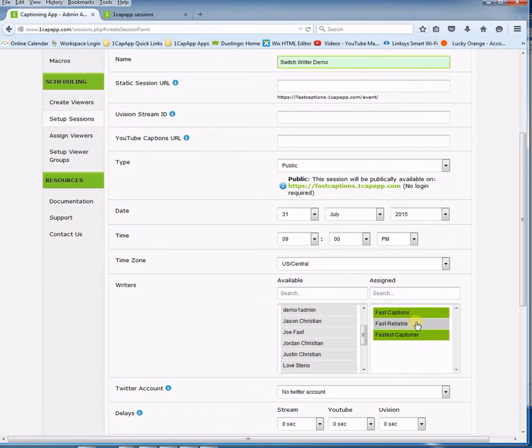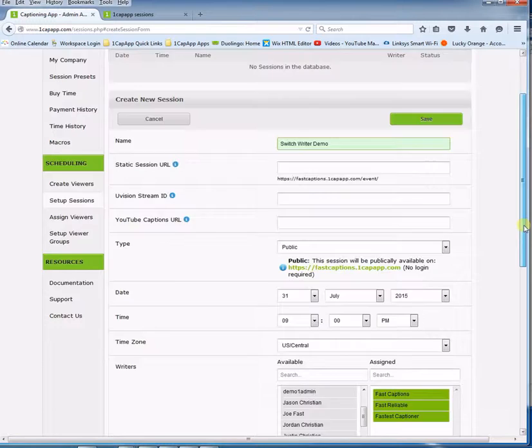Now, in the round robin, when you're sending SwitchWriterMacros, Fast Captions will be the active writer at the beginning. And then when the first SwitchWriterMacro comes, Fast Reliable will be the next writer. And so it's just in the order from top to bottom. And then it wraps around to the top and starts over, over and over again, just like a round robin.